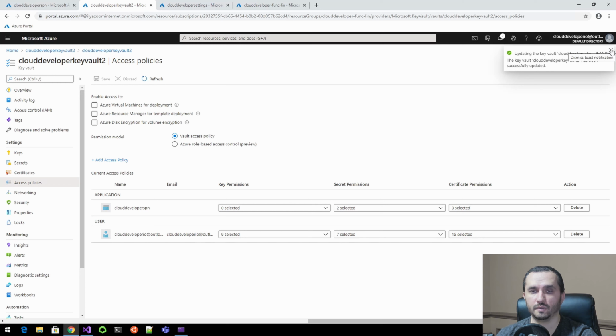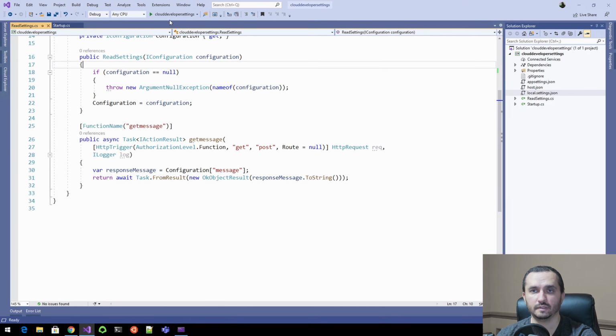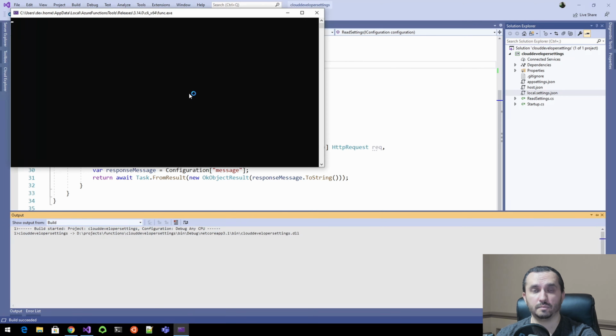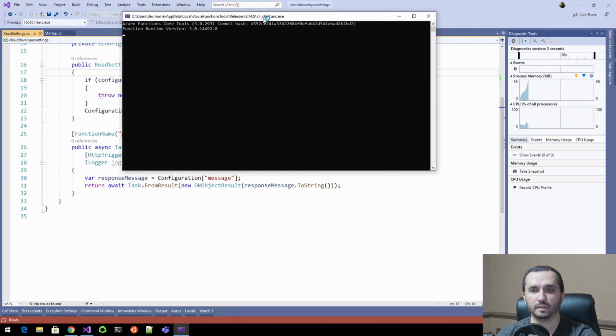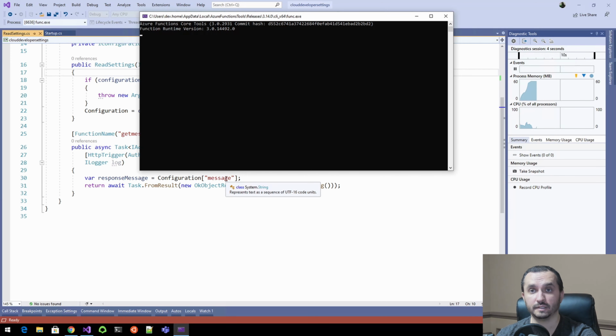Okay, so this is good enough for us to run our application now. Let's go ahead and run our function. It should start up, but it won't display any information, because remember, we're only retrieving the message object from our app configuration itself.